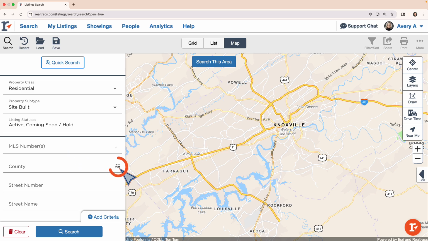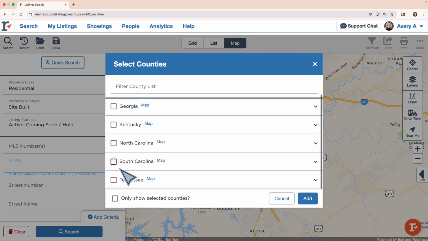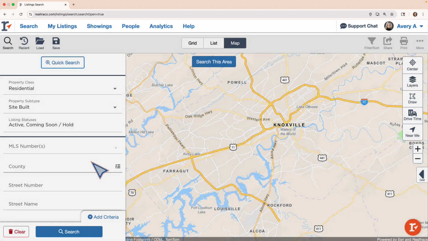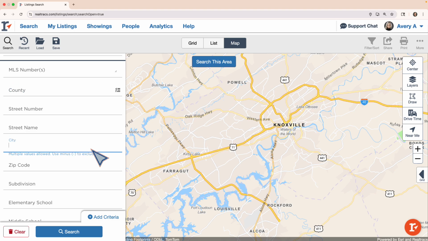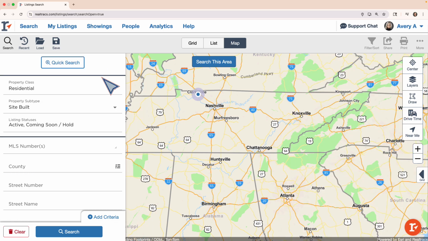Because realtracsONE covers such a wide area, you'll need to specify a location to run a search. You can do that here searching by states, counties, cities, zip codes, or use the map tools. These can also count as your location.